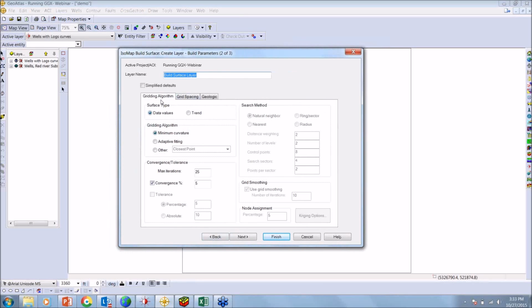So on this page, you can see the different gridding algorithms in GeoGraphix we have. In GeoGraphix we have 10 different gridding algorithms. The default one is the minimum curvature, then we have adaptive fitting, and if I click on others, we can see 8 more gridding algorithms. So for this map, I am going to use the minimum curvature.